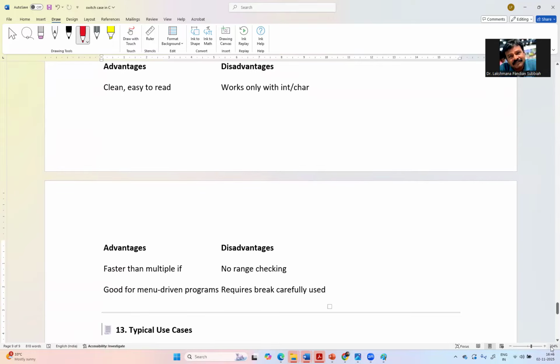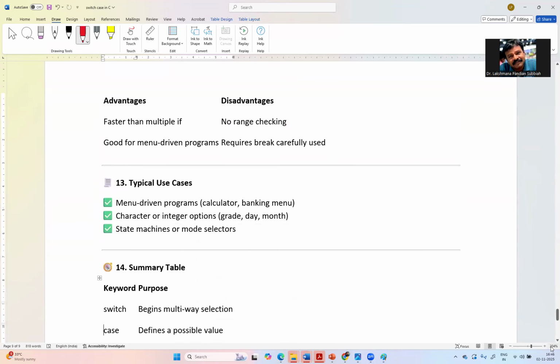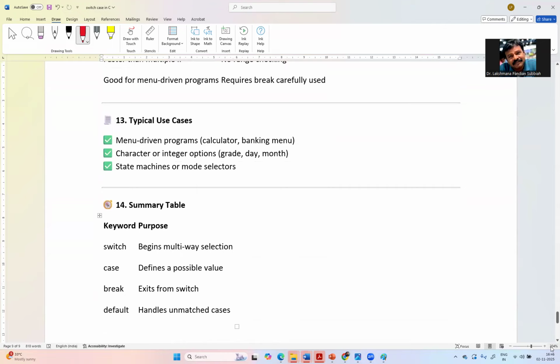Right? So here we have to consider the keywords used: switch, then case, then break, and then default also. So only those four are related. You have to take care about them. We can stop here. We will continue in another lecture.